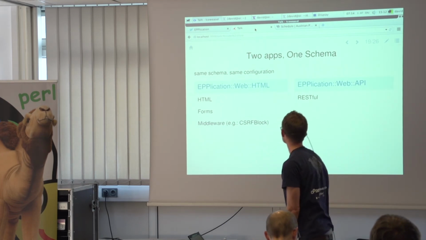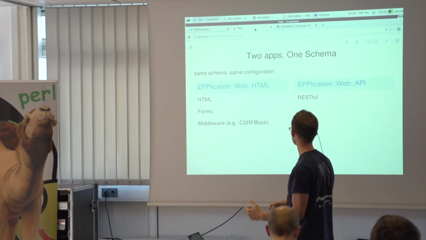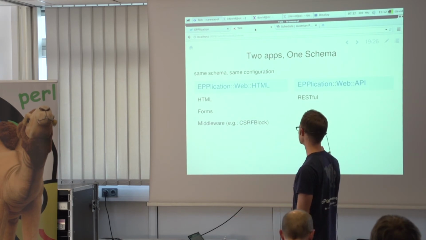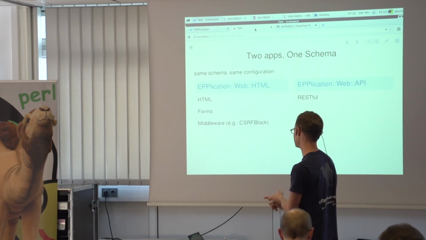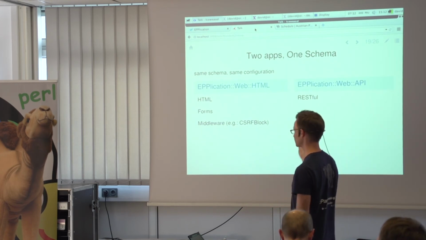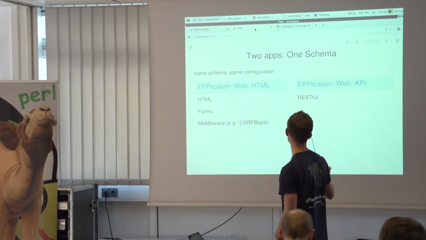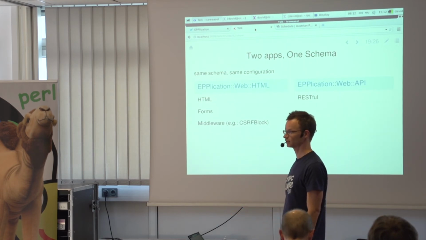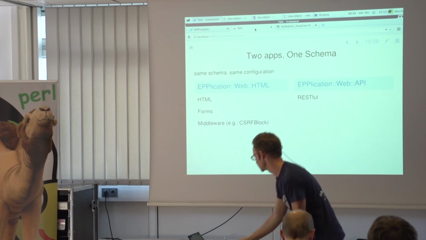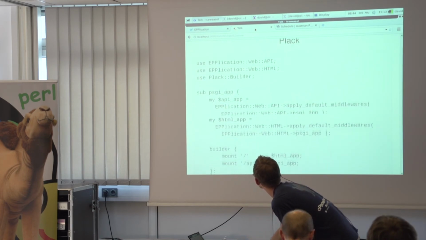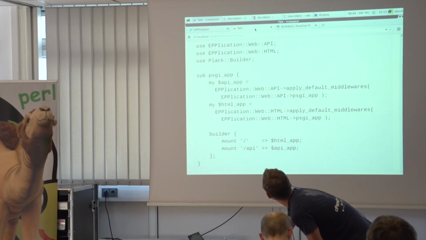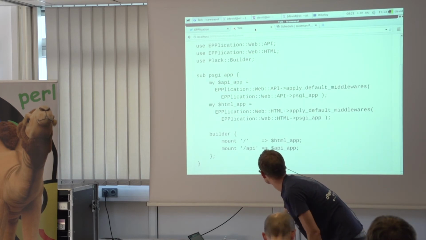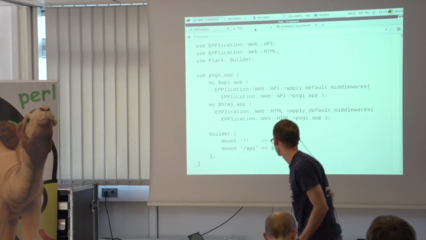That's a little bit internal. Internally, it's two Catalyst applications that are combined together with Plug, because the one is for users with the browser. They need HTML, they need forms, they don't need it really in this case. But for example, you can add middleware that you don't need on the API. And then there is the second Catalyst application, which just has Catalyst action REST controllers. So I wanted to separate them, and then combine them together with Plug Builder. That's a pretty nice way to separate the code that doesn't really have to do anything together.